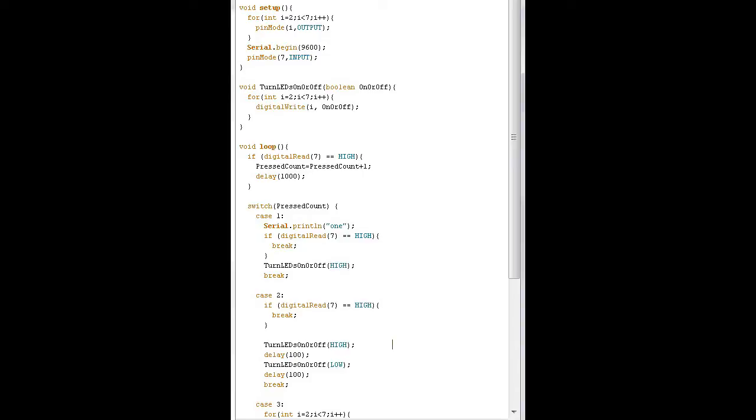Okay, looking at the code for our bicycle light, we want to set up our 5 output LED pins, and we need 1 input pin for our button. Once this is done, we now need to create a counter for how many times the button has been pressed. We do this with a digital read on the button, and basically if the digital read equals high, that means the button is being pressed. And every time the button is pressed, we want to increment the counter by 1 and delay for a second.